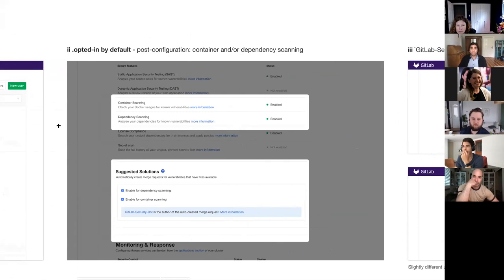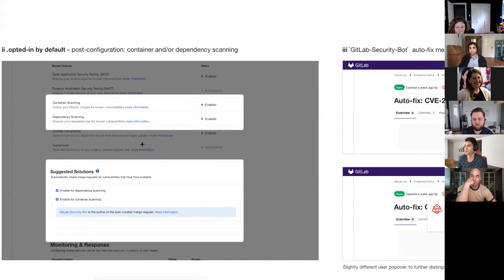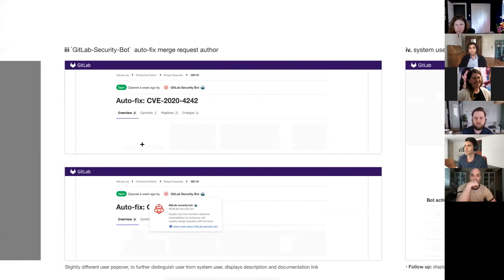And then the other thing that this really helped with is that it was opt-in by default. So no further configuration is required once either container or dependency scanning are configured. This works immediately. So they would have to opt out of it if they wanted to not use it. And that's aligned with our convention over configuration goal for how we design.